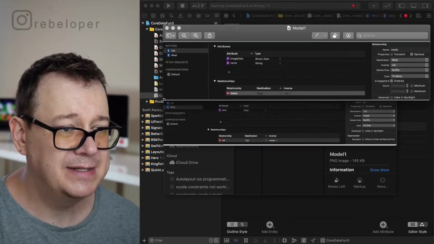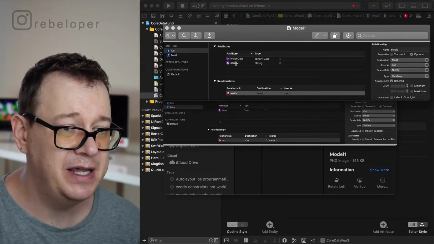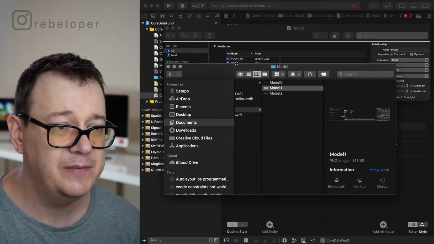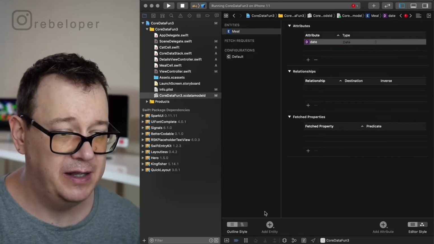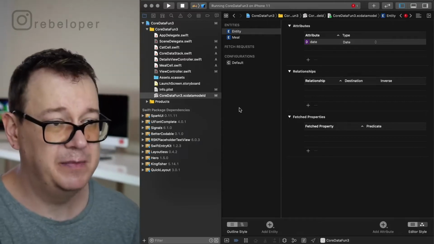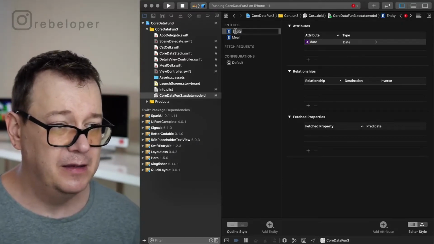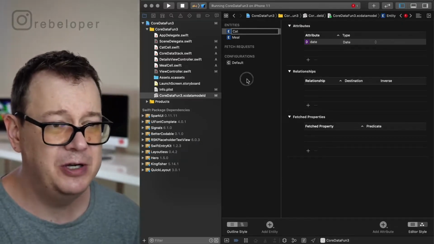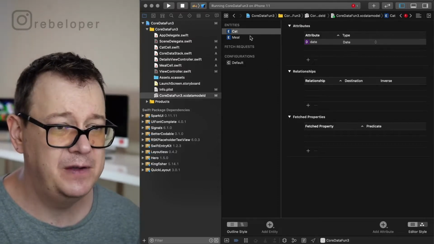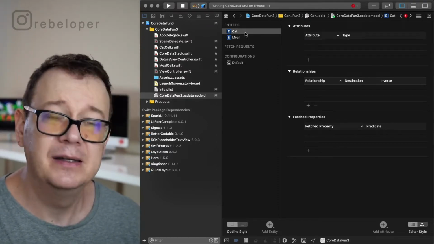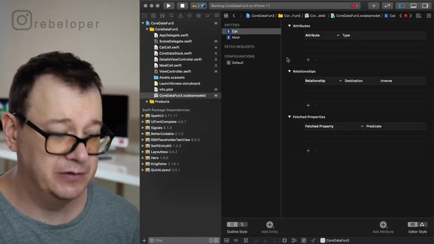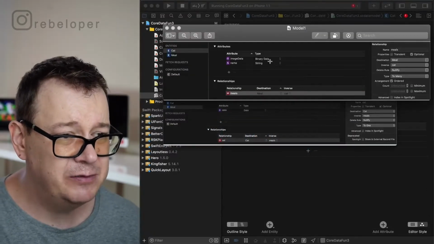Now model 1 has the cat, and we have image data and a name. Okay, let's go here, add a new entity, and that will be cat. You should be pretty familiar with this if you have taken a look at the previous videos. Now let's take a look at what we need to add in here.